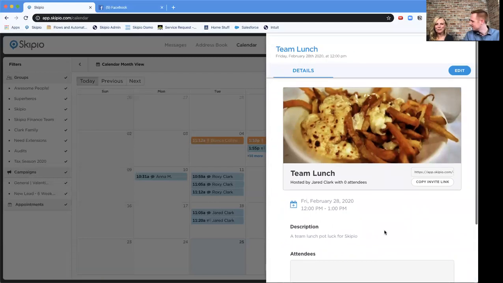But what if you don't know who's coming and you need to invite people, or you have a hostess that wants to send the link to all of her friends, or a gym member that wants to send it to all the trainers' clients. So we actually give you this. This is called your invite link. It lives right here on every event that you create inside of Skipio. I'm just going to copy this and show you what it looks like in a brand new browser tab.